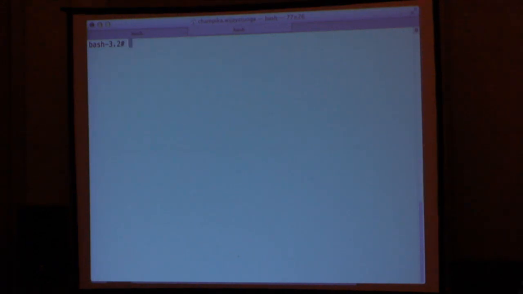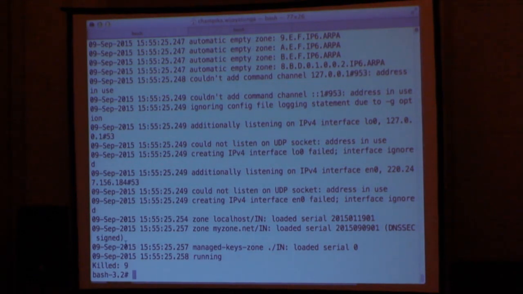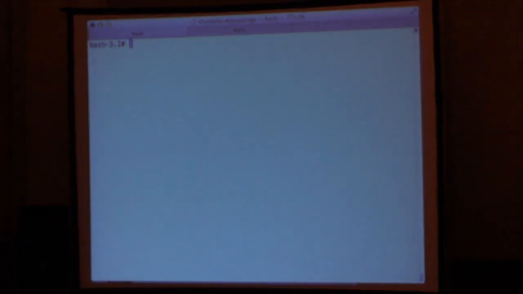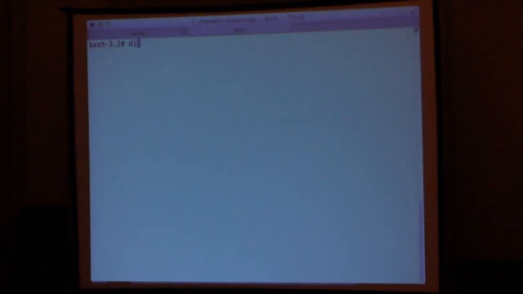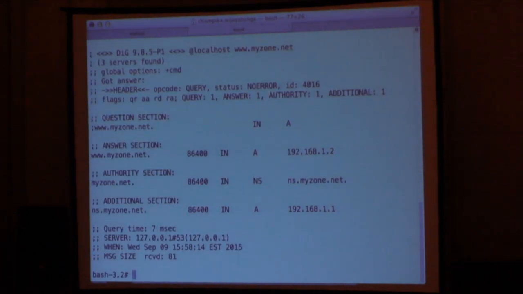All right, let us run again. Let us run our name server. I killed it, so I'll rerun that. All right, it's running, it's all fine now. So let us do a dig again. Dig at localhost, I want www.myzone.net. Okay, now it's working, right? So now I get the IP address of my web server. But I don't see those signatures and all that.